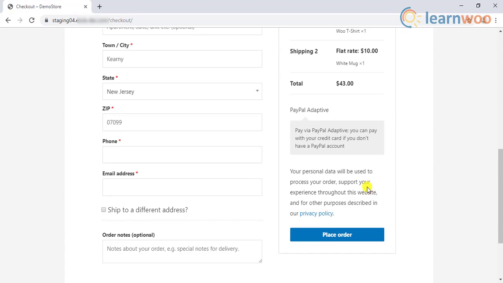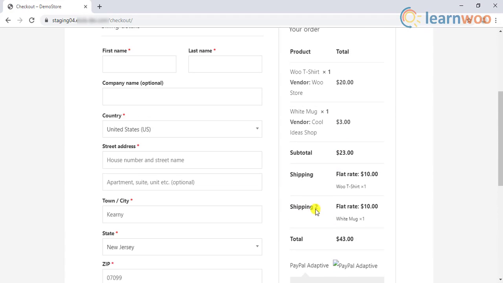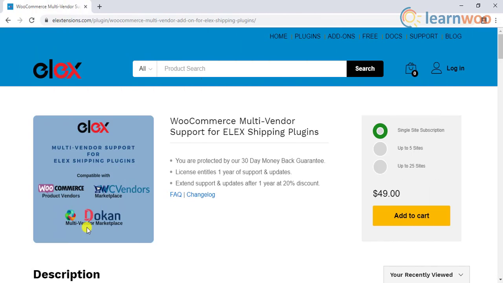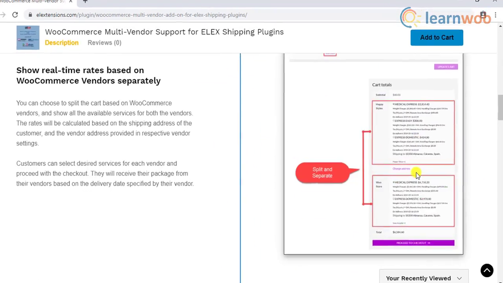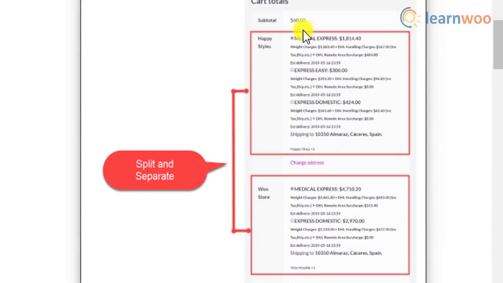Although vendor payment is sorted with advanced PayPal payments, the shipping is still in conflict if you offer third-party shipping carrier services. But some developers like ELEX have come up with a multi-vendor support add-on for their shipping plugins that allow customers to see shipping methods separately based on vendors.